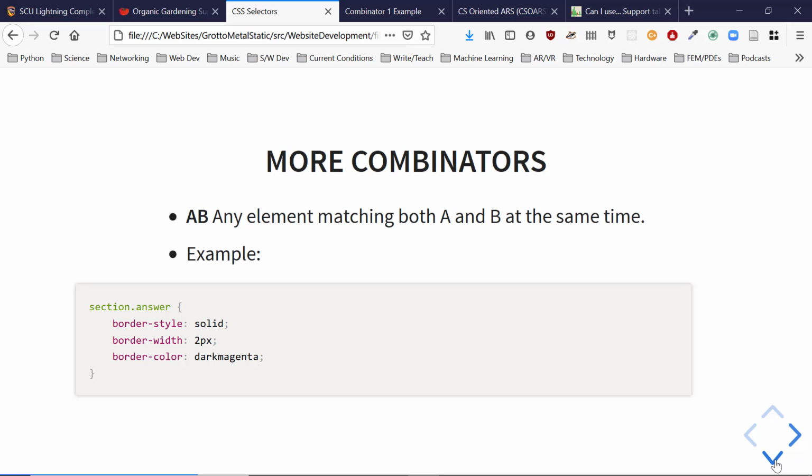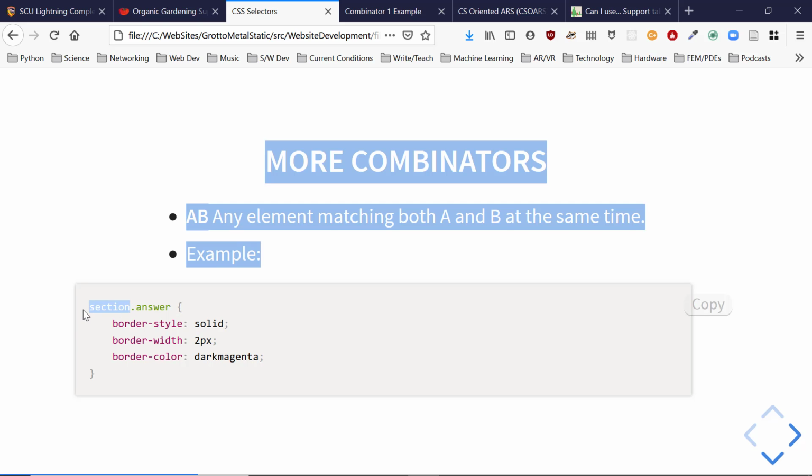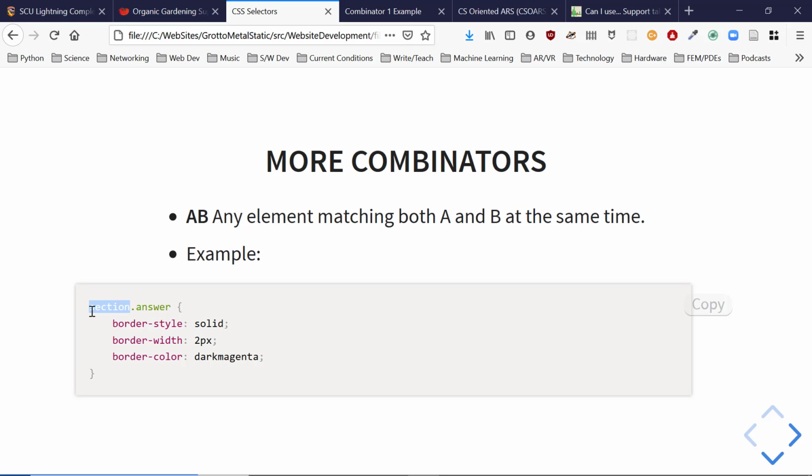Another important combinator is called the AB combinator. It matches both A and B at the same time. This is used a lot with classes to style things. For example, here we see this styling, section dot answer. What's this doing? It's gluing together the tag selector for a section with the dot answer selector for the class answer. Okay, take a look.